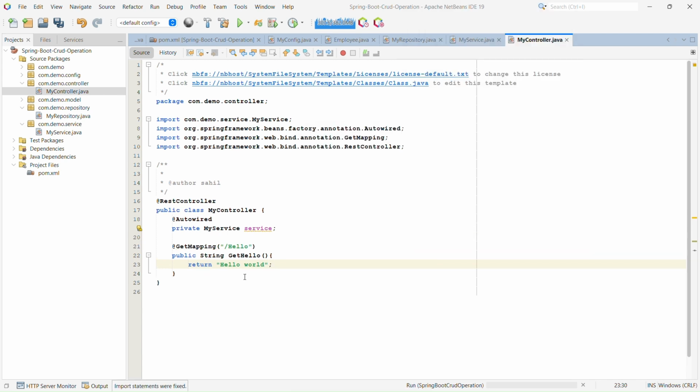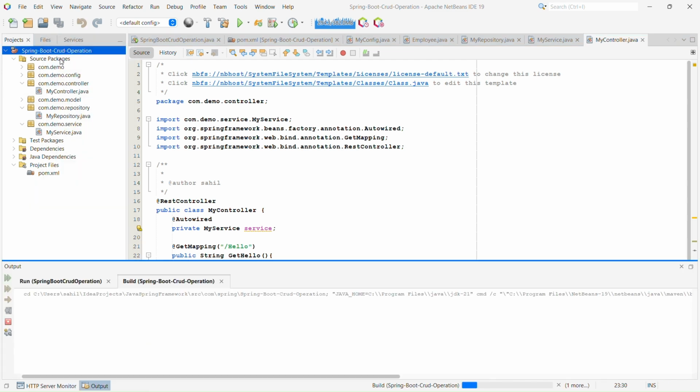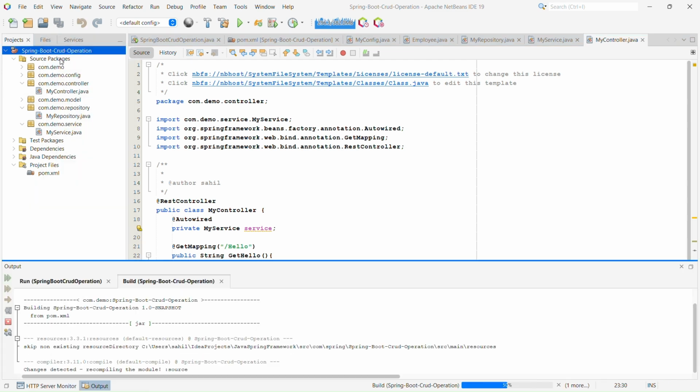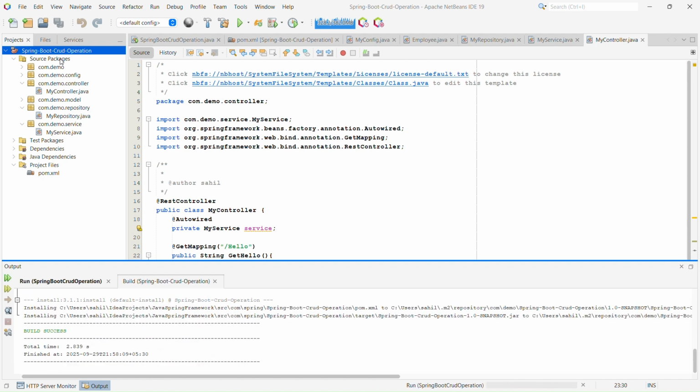So whenever we access http://localhost:8080/hello in the browser or Postman, we should see the message returned. This step ensures that our Spring Boot application is running properly before we move on to the select operation.